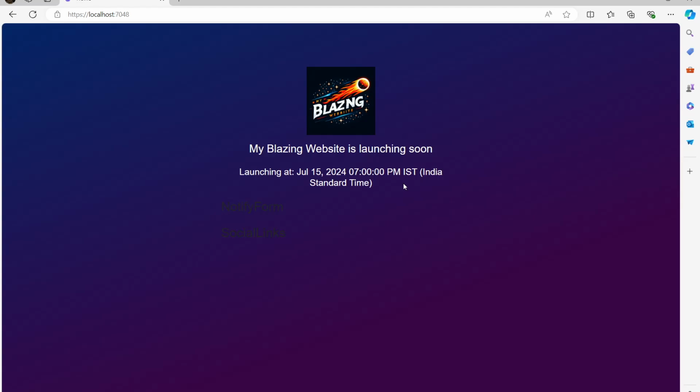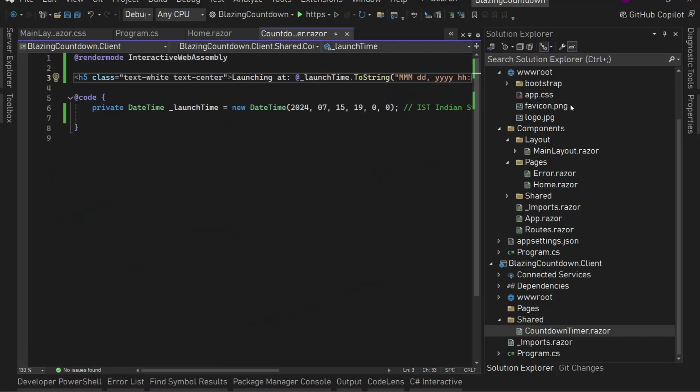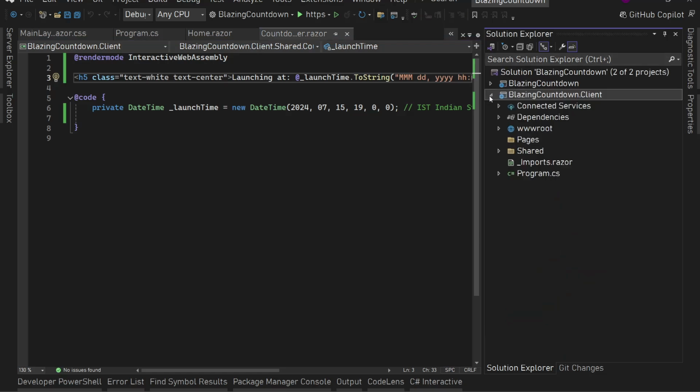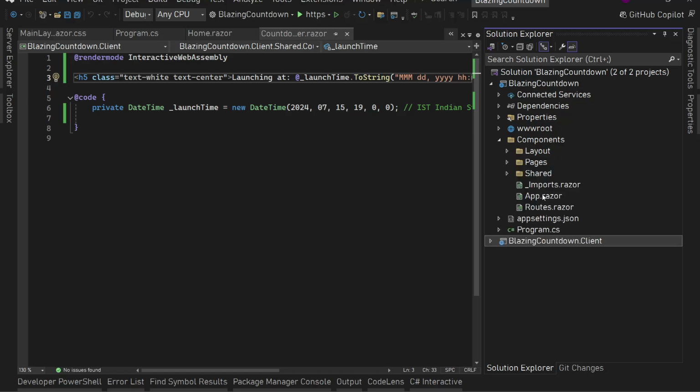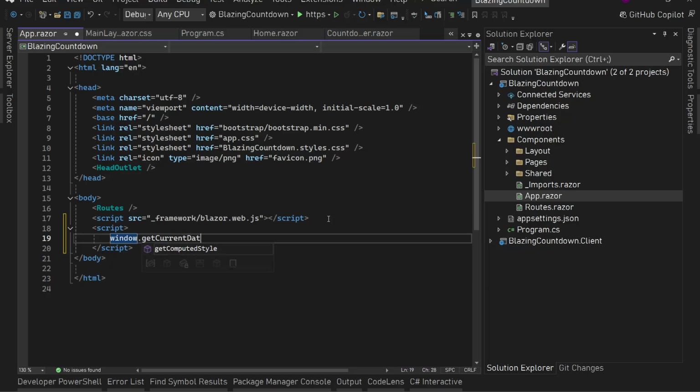Now for this we cannot get this directly using C# or Blazor. So for this we need to have some small JavaScript. Okay. So for that, what we'll do, we'll simply go to our, let's say, app.razor. We can go to the app.razor page in components. Here we can simply have one script. Here we can simply say window dot, let's say, getCurrentDateTime, or maybe getBrowserDateTime.